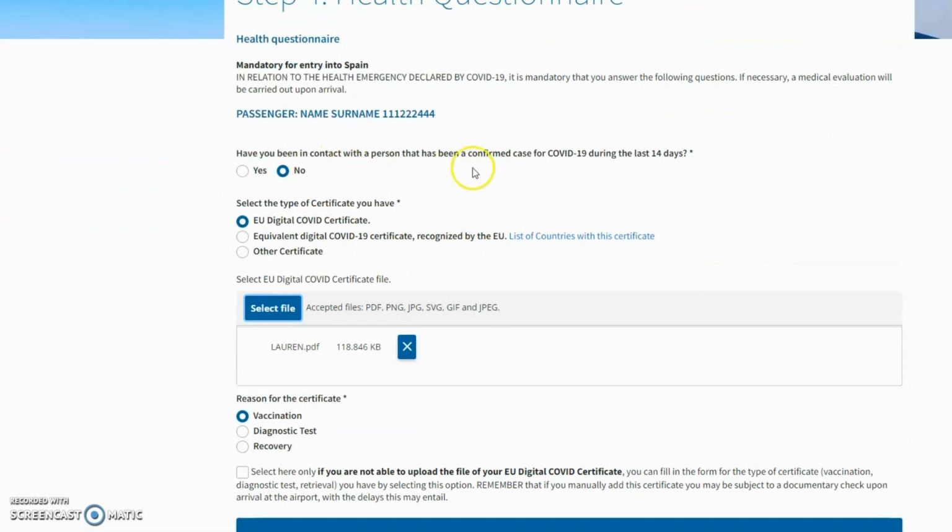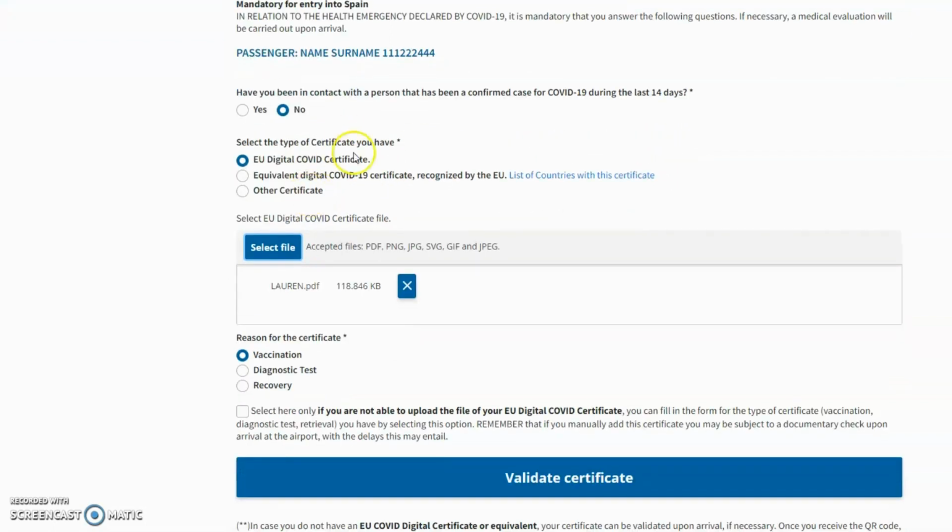So what it's asking here is, have you been in contact with anybody that has had COVID in the last 14 days? You assume not, so you put no. Then it will ask you what type of certificate you have. Now it asks for a digital COVID certificate, an equivalent digital COVID certificate recognised by the EU. We're assuming most people will have this EU digital COVID certificate or an other certificate.